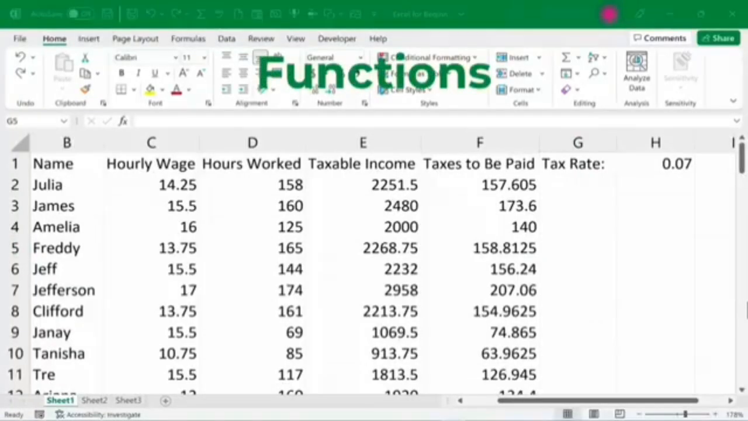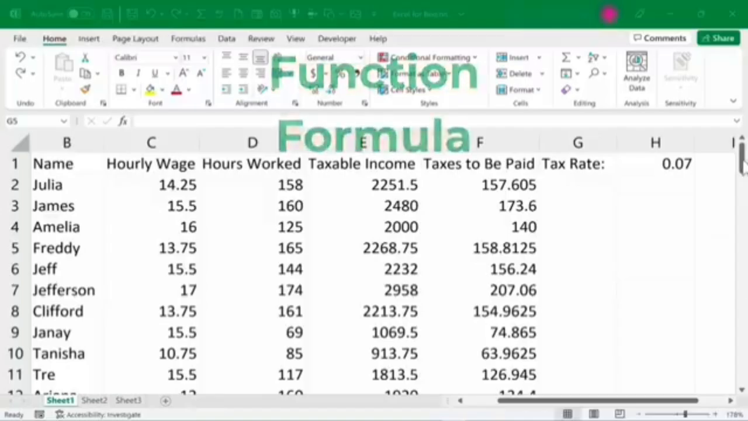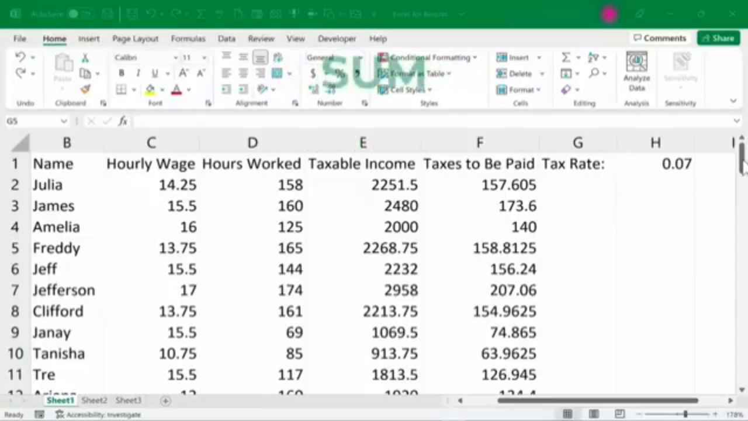And many users of Excel constantly confuse formulas and functions. You'll even find those mistakes in other videos on YouTube. But there's a definite difference between the term function and formula in Excel. And the first function that I want to teach you is sum.